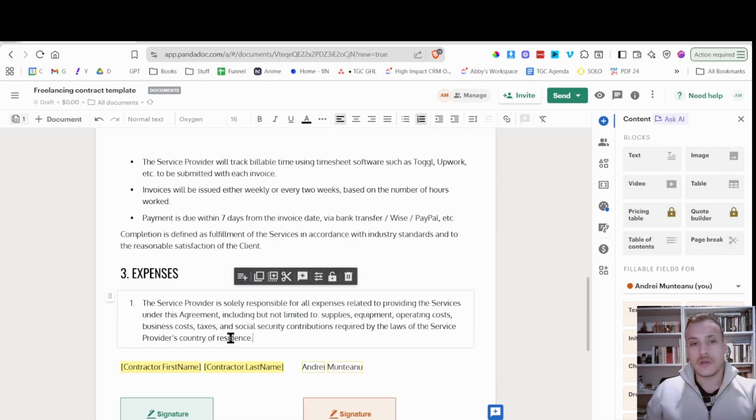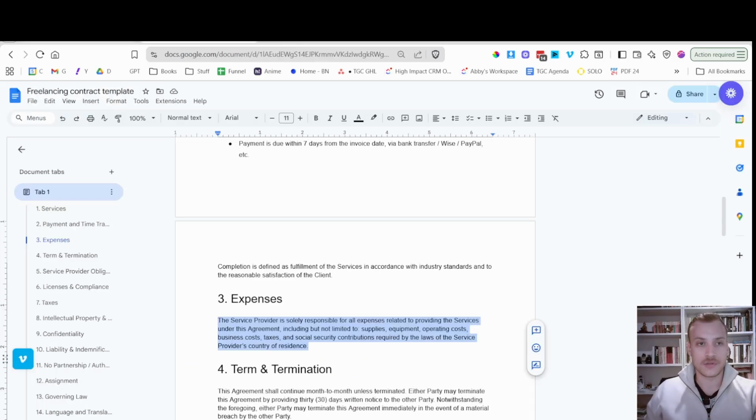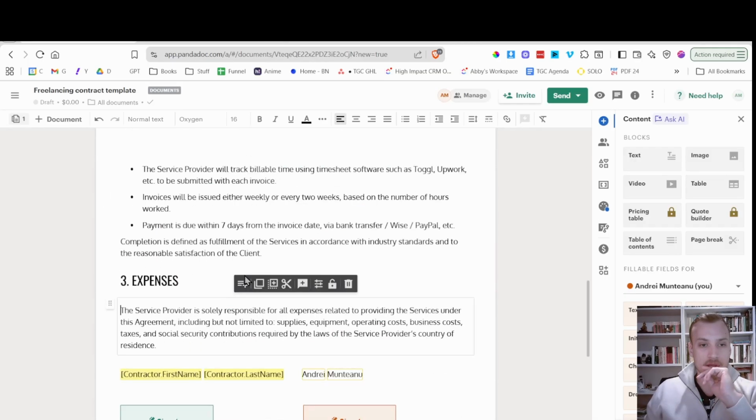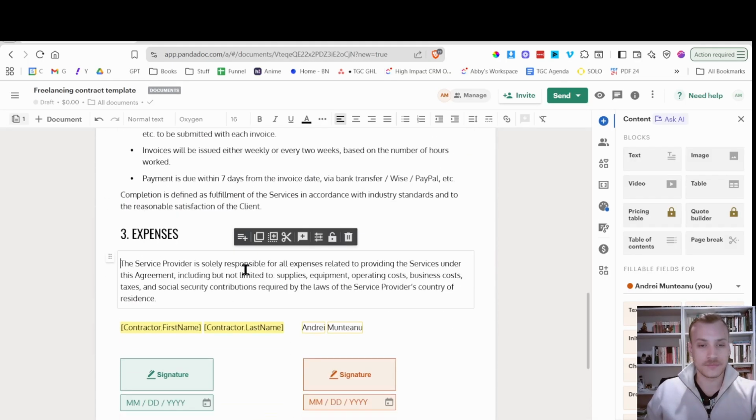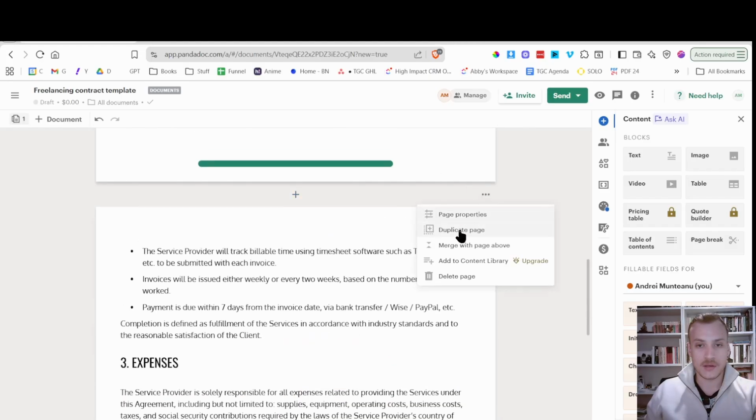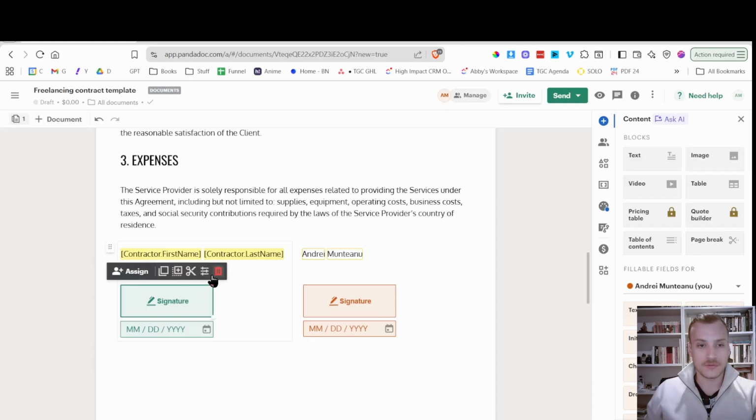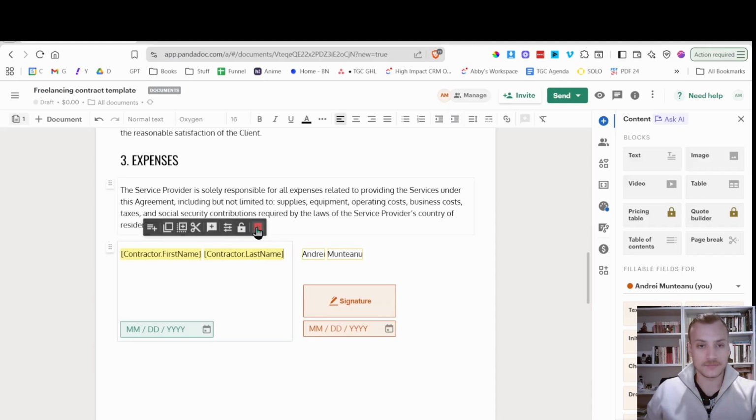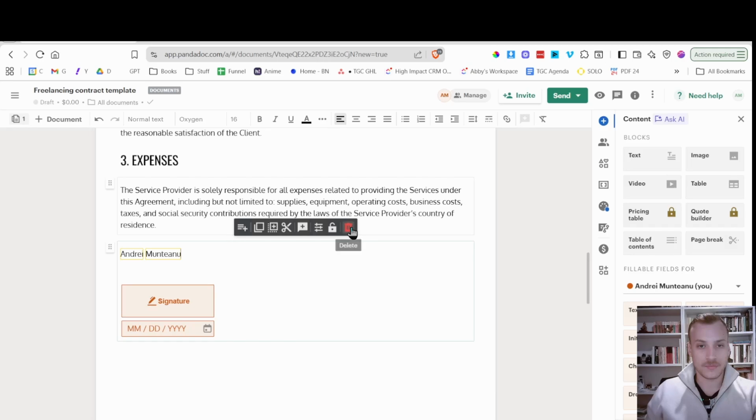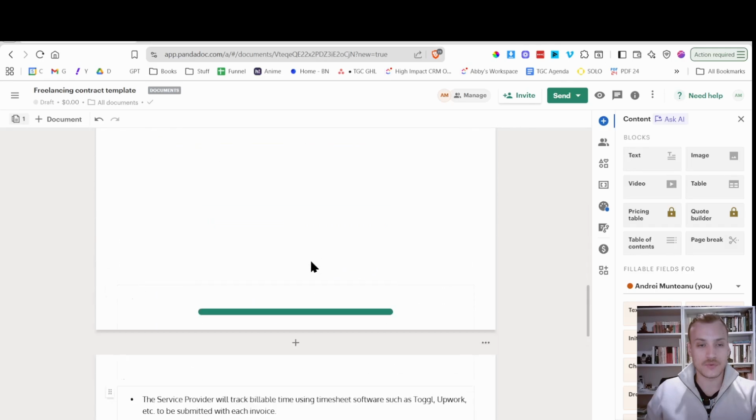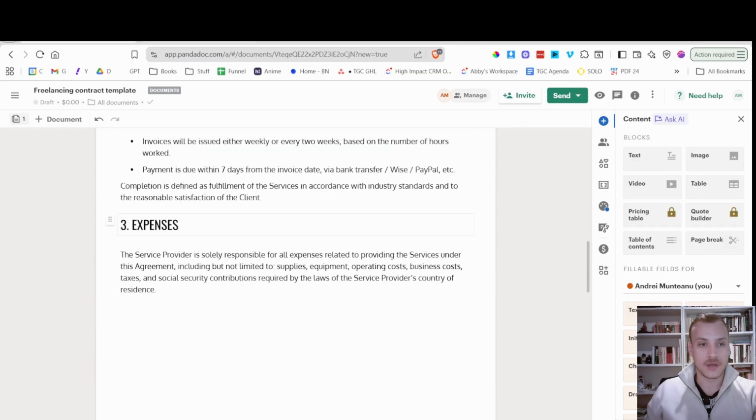And make sure you read this document. Don't just copy it for yourself. Okay. So I'm realizing I should have done something here. I'm going to duplicate this page, and I'm just going to remove these elements to make it easier for myself to fill in the contract.